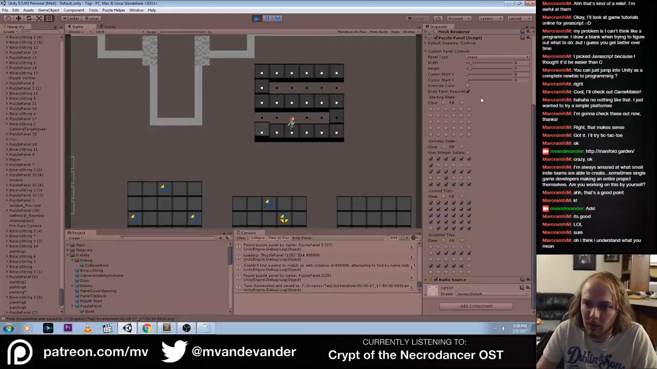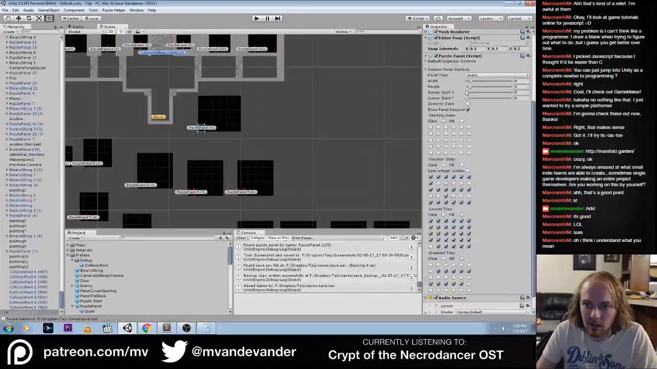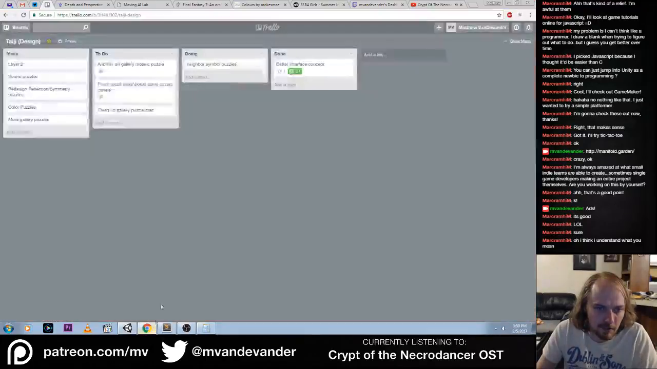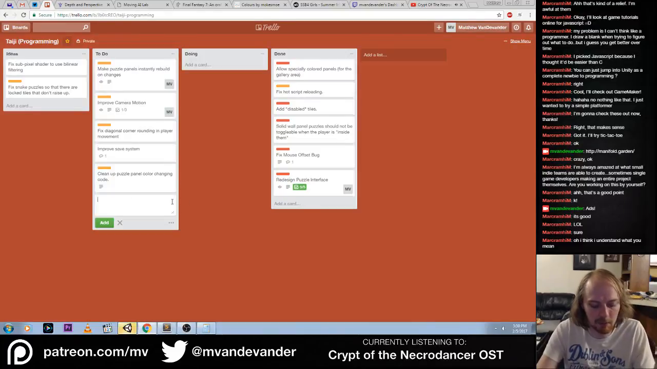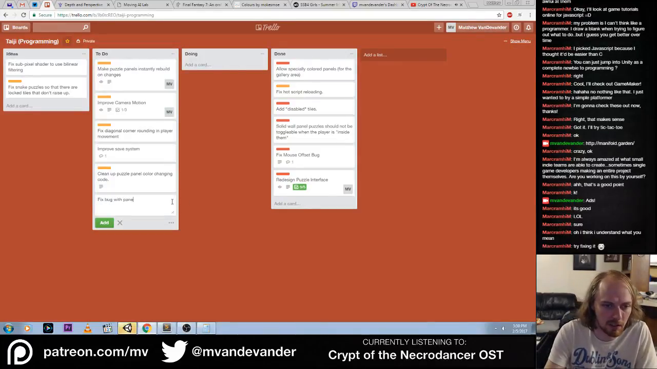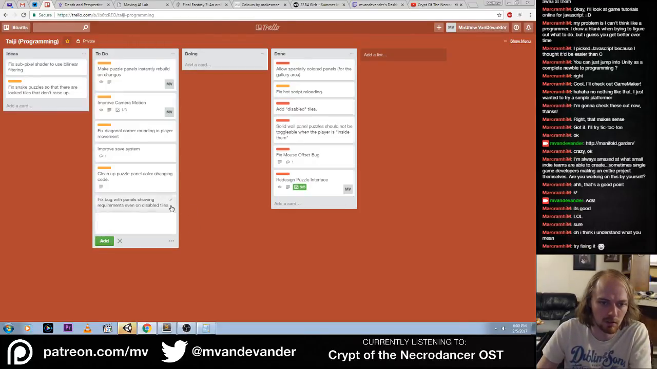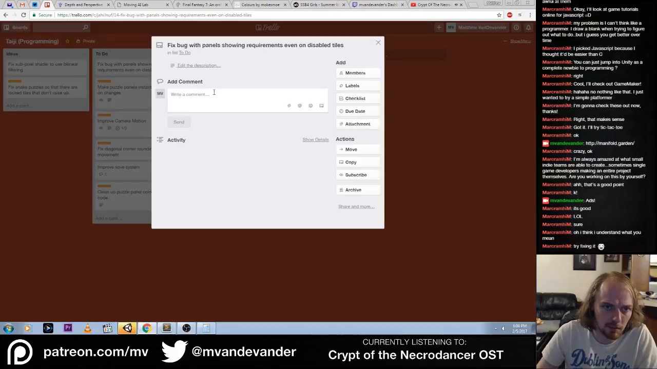Oh yeah, that's the problem. If I draw the thing, it doesn't work unless I set the integer thing. That's a bug. I need to fix that. Let me add that to the programming. It's just a minor bug, but fix bug with panels showing requirements even on disabled tiles. Oops. So put that up there.